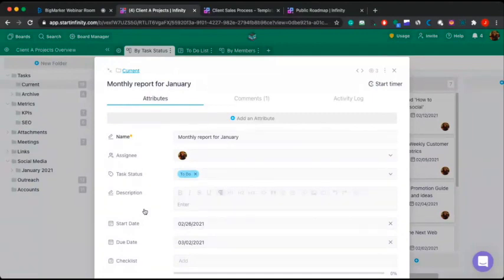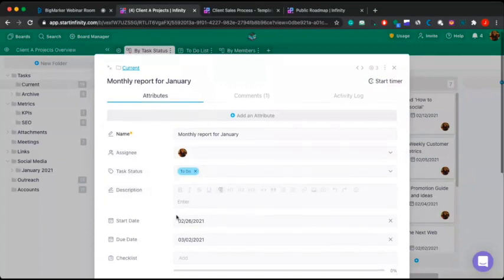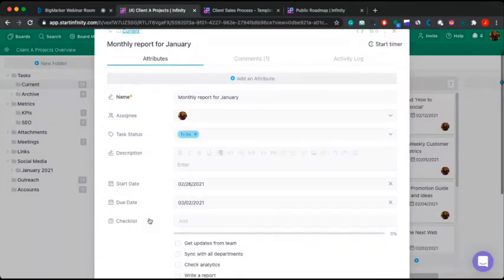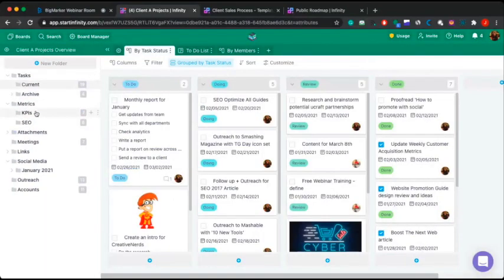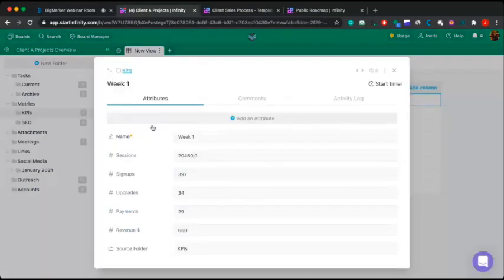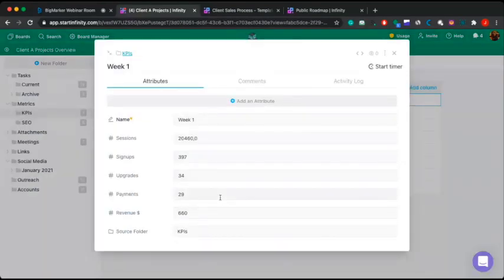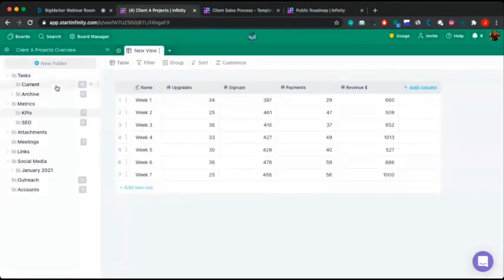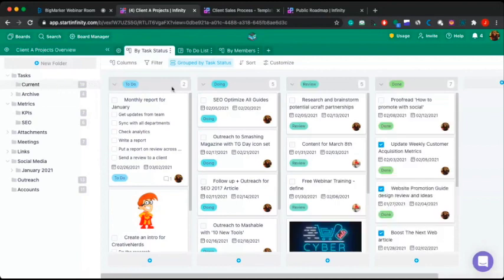So obviously in a task, since this is the current tasks folder, we have a name, an assignee, task status, description, some dates over here, and so on. But in some other folder, our item will look quite different. So I'm going to show you a quick example. In a KPI folder, this is how an item looks. This is just the numbers that we need to track our KPIs for each week. Okay, so I'm going to go back to a more colorful item in our current tasks folder.